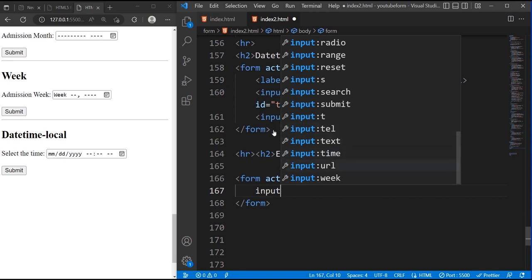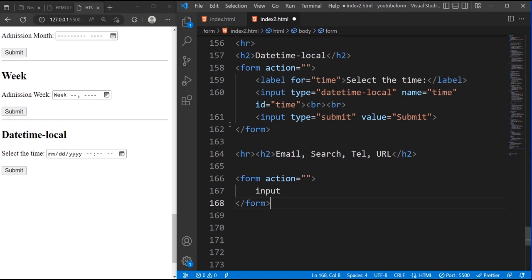We have seen time. Then we have not seen this URL. We have seen week. So URL with search is what we have not seen. But we're reaching it there. Let them all of them be there. So input.